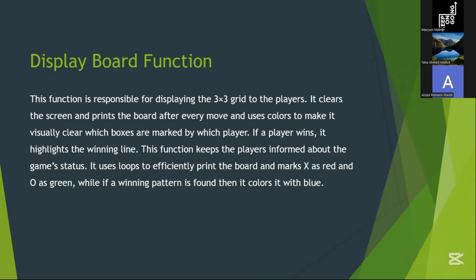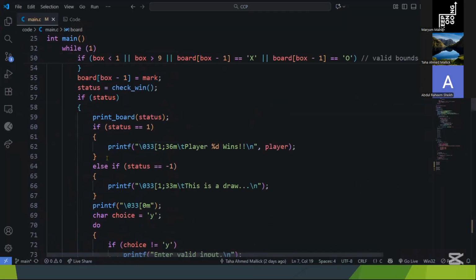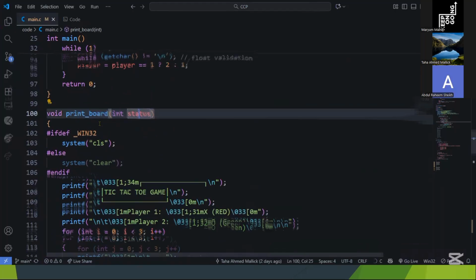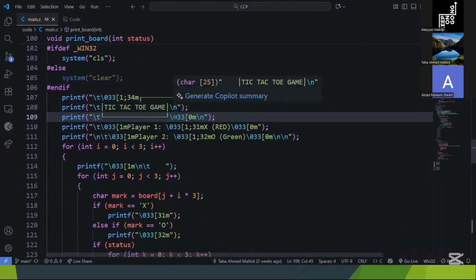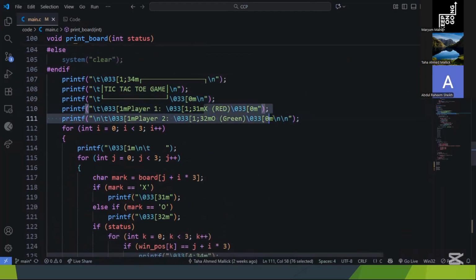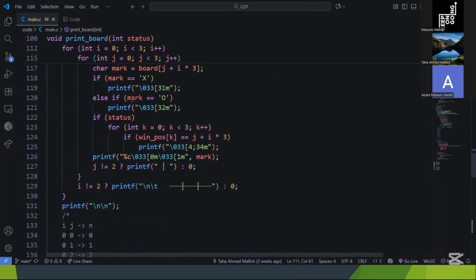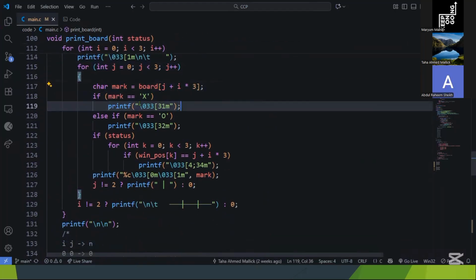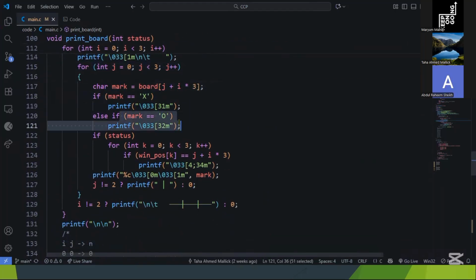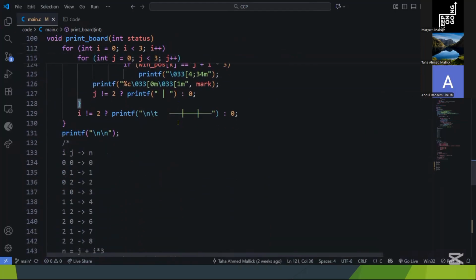It uses loops to efficiently print the board and marks X as red and O as green. While if a winning pattern is found, it colors it with blue. Here is our printBoard function. First, it clears the screen, then it prints the tic-tac-toe game heading, then player 1 and player 2 and their marks, after which it prints the board using these two for loops. And if the mark is X, it colors it with red. If the mark present there is O, then it colors it with green.